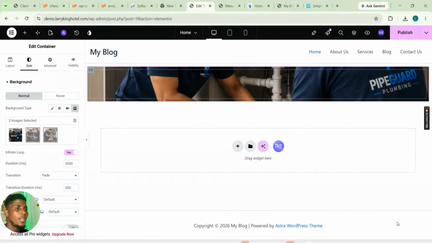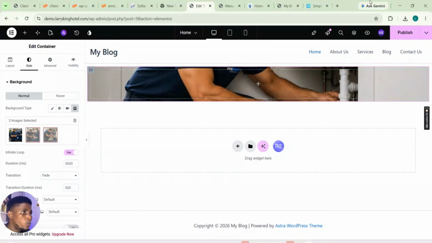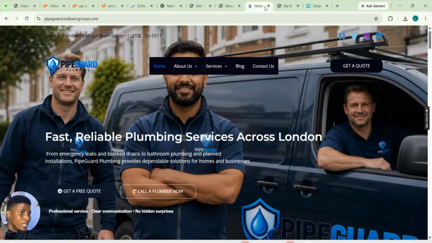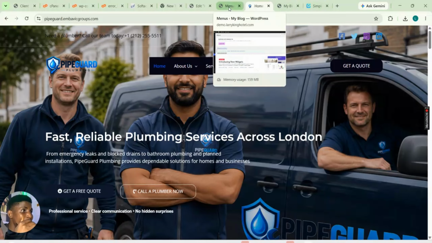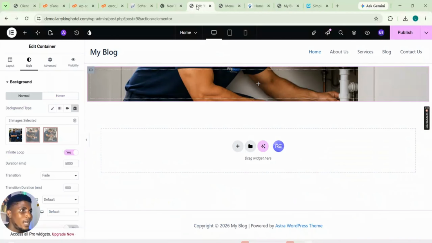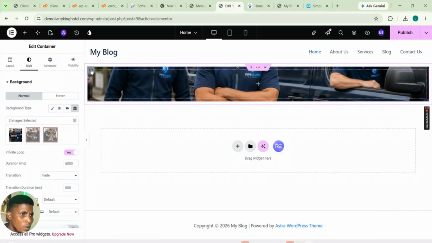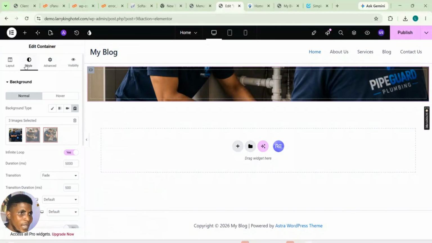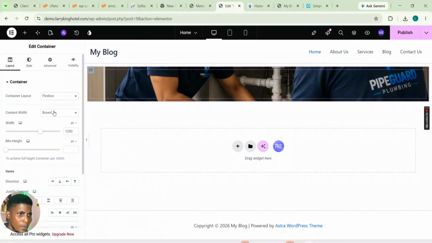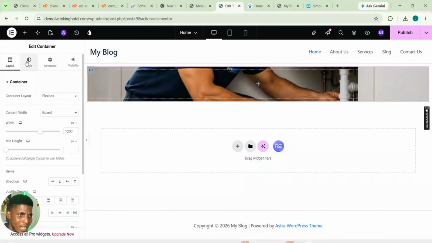Okay, so now you notice that the image is already displaying, but the size of this home is very small compared to this. It is very wide here, but here it is very small compared to that. So what we do now is come to this angle, edit. Right click, you say edit container, and come back to your layout. We want to do some setup on the layout.